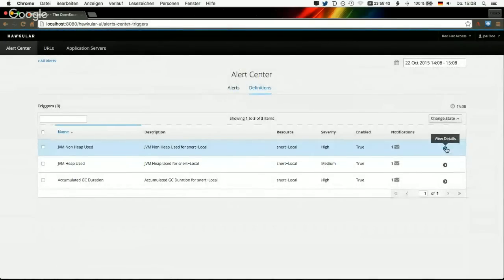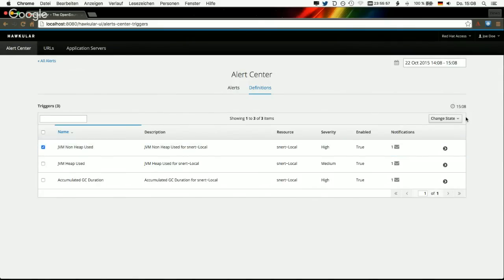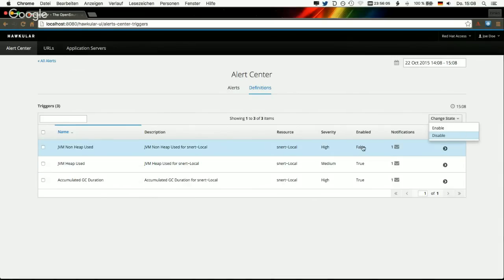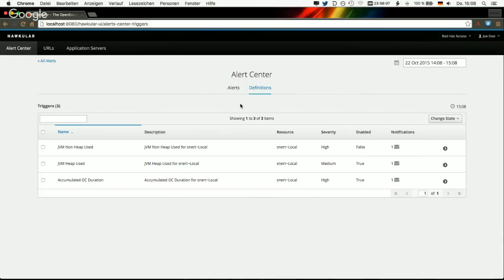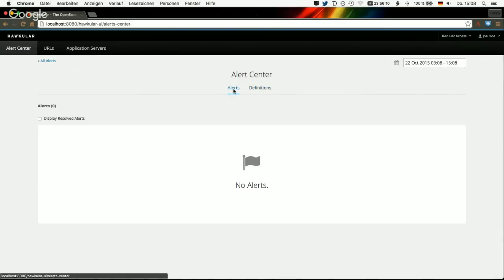In the future, you will be able to click on the view details button and also see more details like what notifications have been configured and so on. Similarly, it will be possible to change the state, disable or enable a definition. Well, actually, let me try that. It even works now already, so that's pretty cool. And hopefully our alert has fired. No, it hasn't yet. That's probably because the 2-minute wait time is not yet over. That's not a big deal because I have more to show.